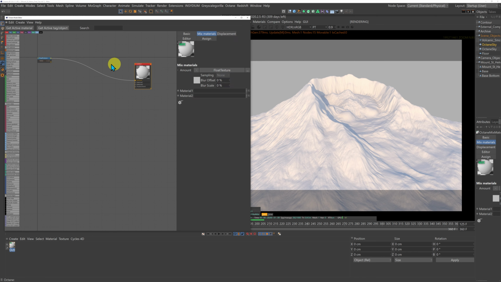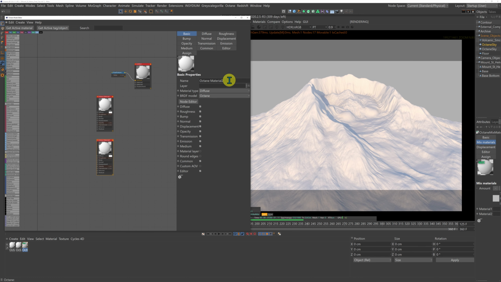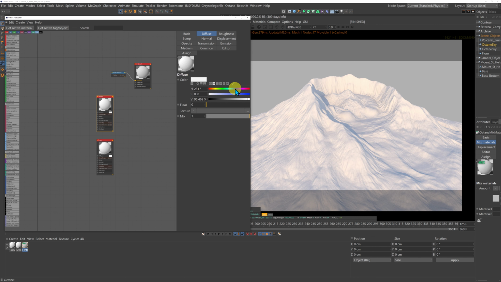Right, so I've got my mixture material here and I've got my float texture here. I'm going to create 2 new materials and pull these down here. This material here I'm going to rename Snow, and this material here I'm going to rename Terrain. This is going to be our rocky terrain in the end, and I'm going to change the color of this just so that I can see what I'm doing while we're initially setting everything up.